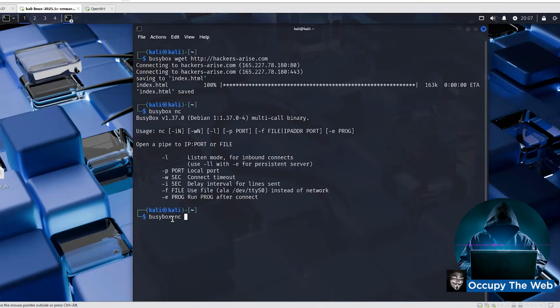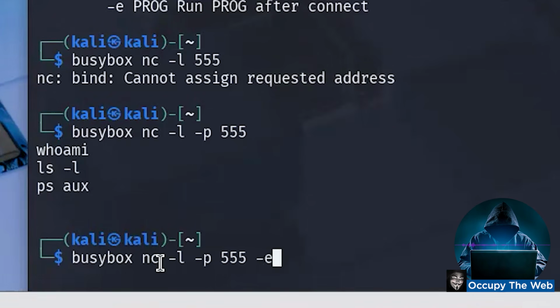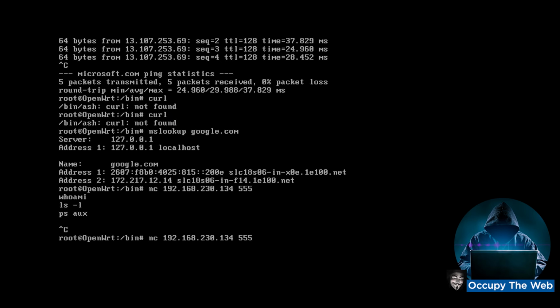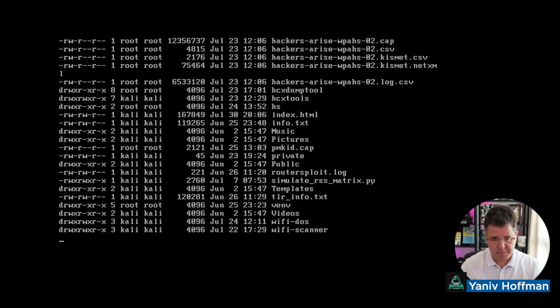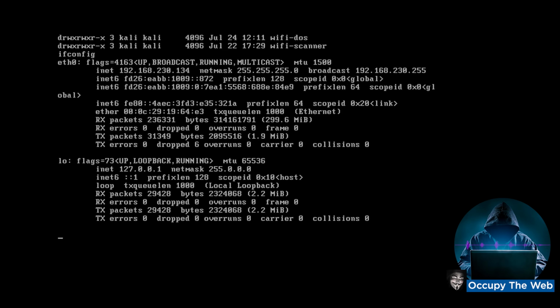So let's go ahead and do that. -L, and then tell it what port to listen to. So let's go -P, like that. -E, and then in bash, like that. So now, when we go over to our OpenWRT, we can simply go ahead and connect to it. And now, let's see. Oh, so now what happens is I totally am in control of the other system. So I can do ls -l, I can do ifconfig and see that it's the other system that I'm on.